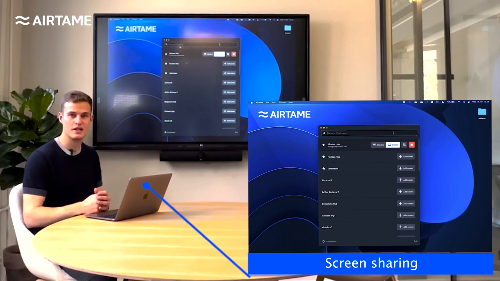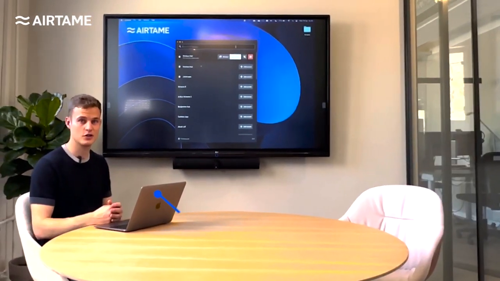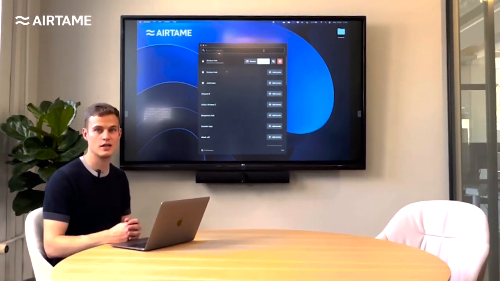This is the Airtame application for Mac, but that's also available for Windows, Linux, and Chromebook, so anyone can walk into the room and share their screen instantly.